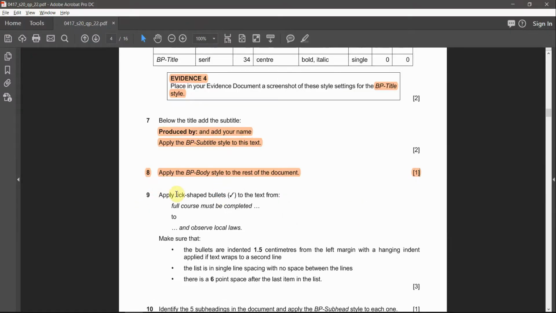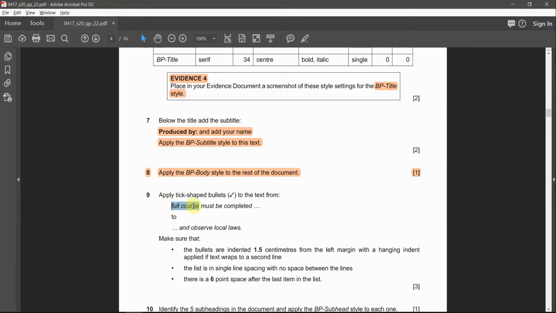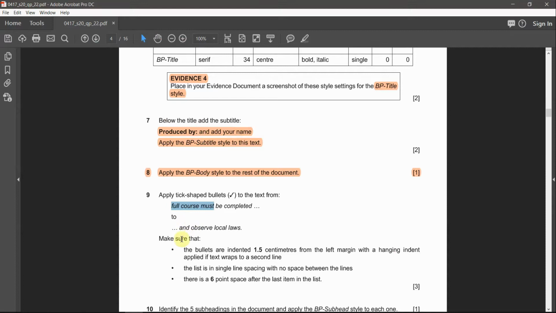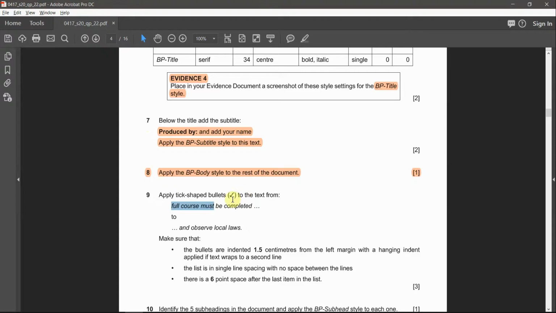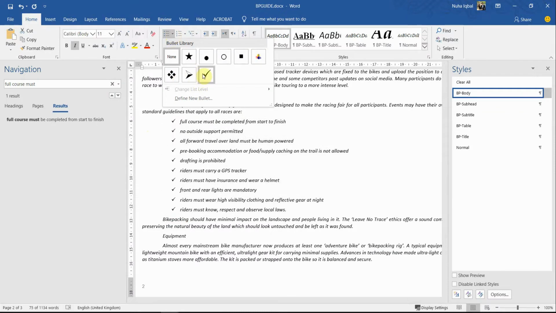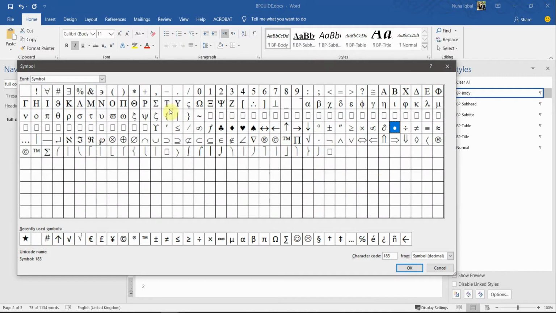Apply tick shape bullets to the text from full course must be completed to and observe local laws. To search for it, Control and F. I should start to look for full course must be completed. Okay, starting from here till and observe local laws till over here. And I'm supposed to add the tick bullet to it. So I have to go to the bullets, and it's over here. In case it's not available, you can just go to define new bullet symbol and choose it from the symbols you're having over here.